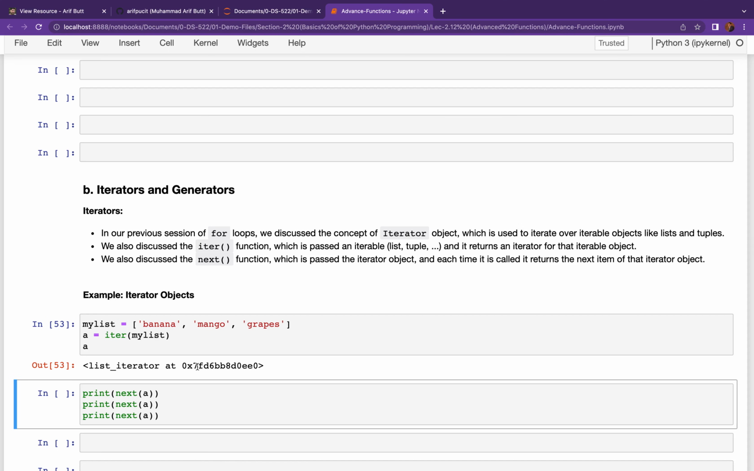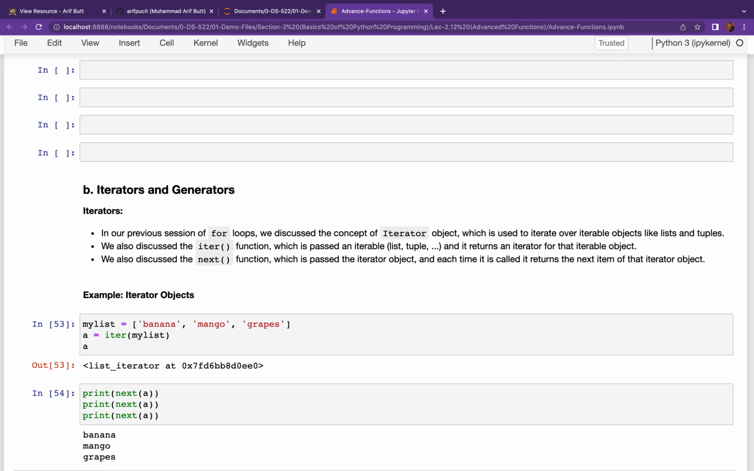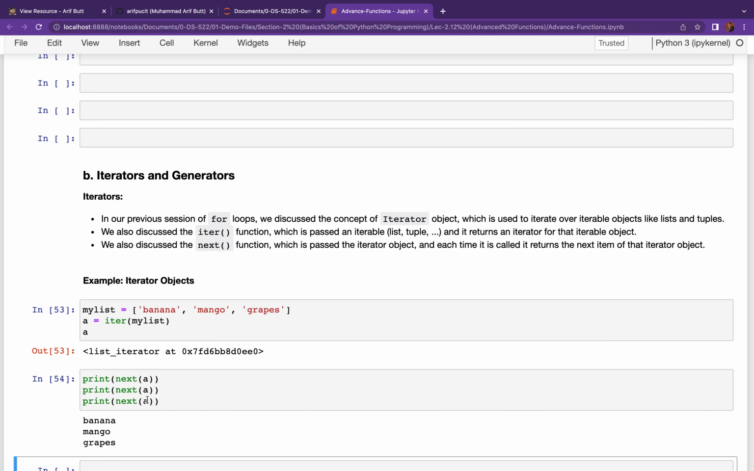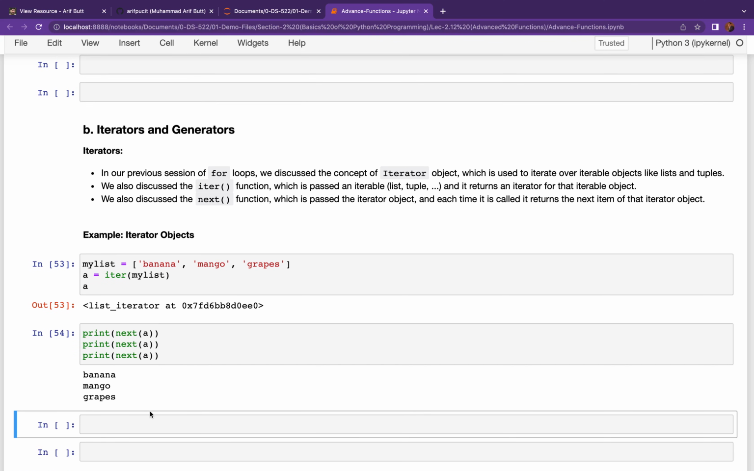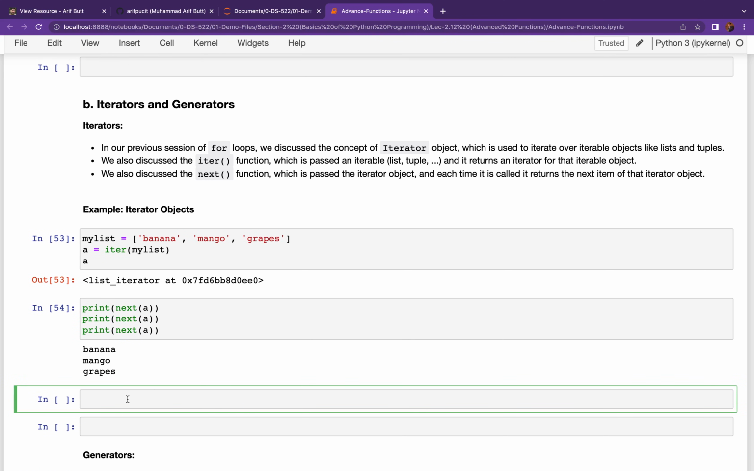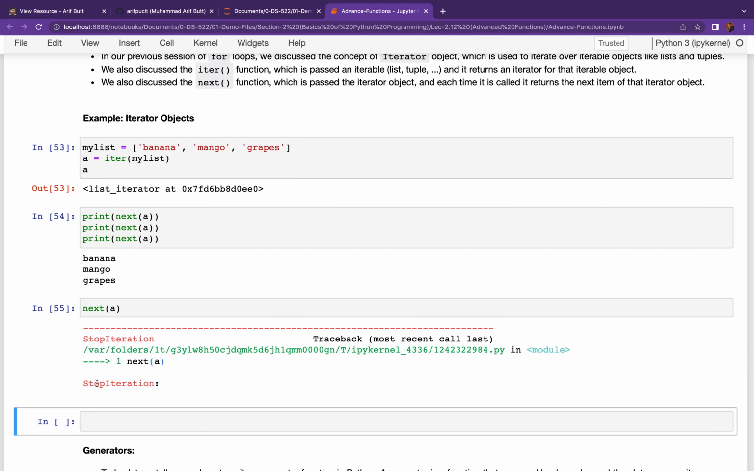So this is a list iterator. And later on, remember, we have used the next function, which is passed this iterator object that we have received from this iter function. And each time we pass this next function to this iterator object, it will return the next item of this iterator. So we will get all the three items. And after that, if I call next again, of course, it will return an error. Let me do next again. So it will say stop iteration. This is how the for loops work.